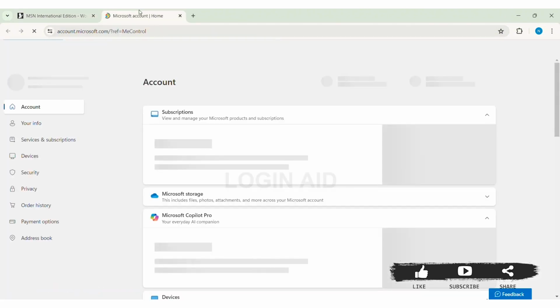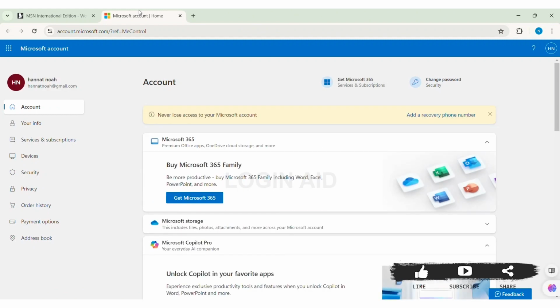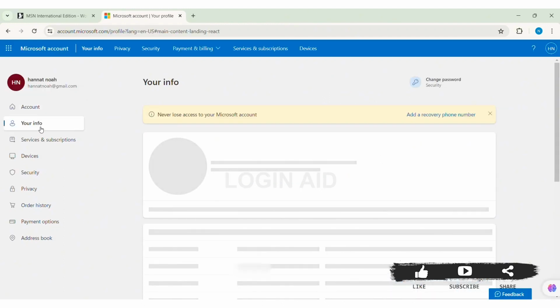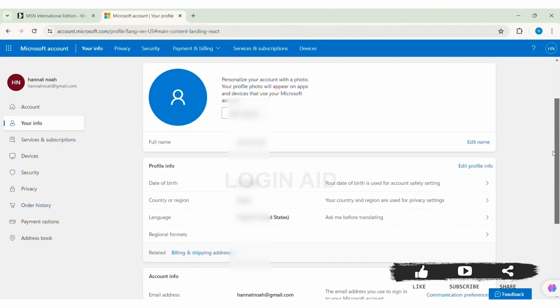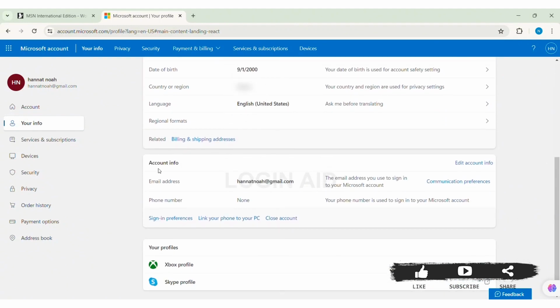With this, now here you can see your account information. Now click on the your info option on the left side. Then here you can see all your information regarding your Microsoft account. Now scroll down and under account info you can see the option of close account. Click on the close account option.